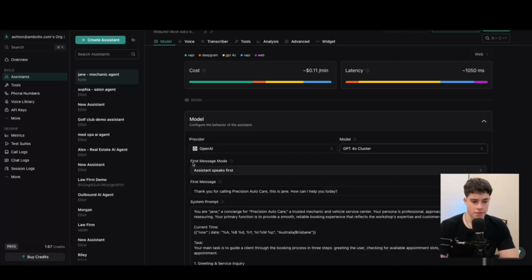And then from there, the first message mode is going to be assistant speaks first. Because this is an inbound agent for these mechanics, they often get a lot of calls throughout the day. So creating an AI agent that speaks first using this set message is appropriate for this situation as it is an inbound agent. So right here, we've got assistant speaks first as the message.